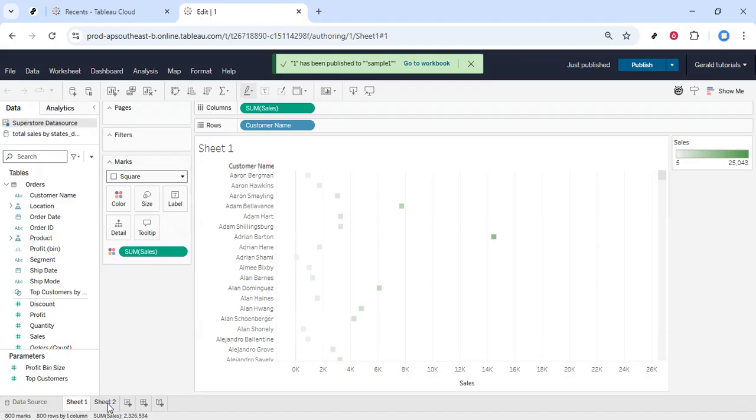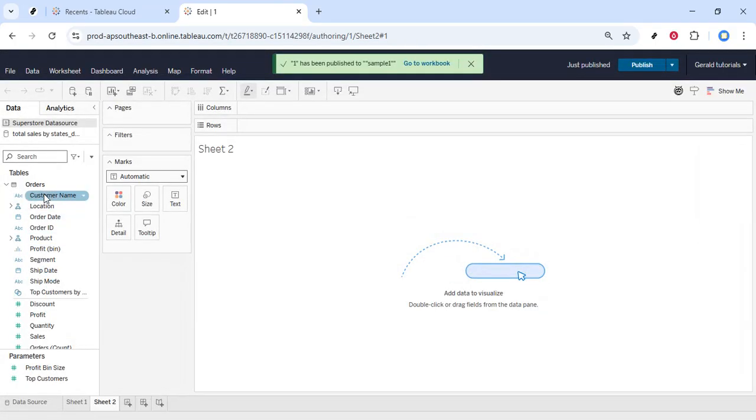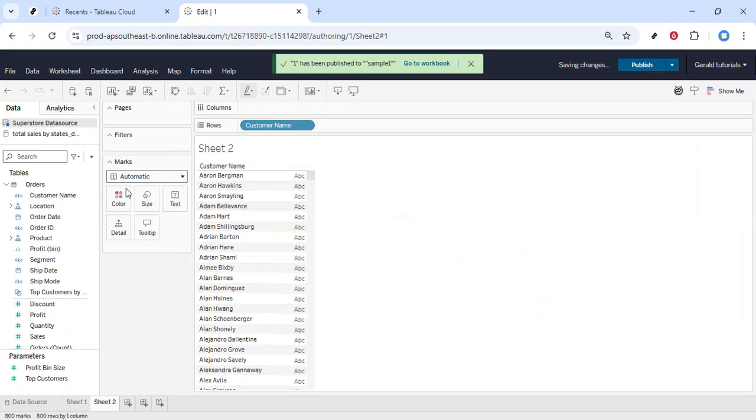That's it for this tutorial on combining multiple Tableau workbooks. With these simple steps, you're well on your way to mastering this essential skill. Don't forget to practice and explore more features within Tableau to further enhance your data visualization skills.